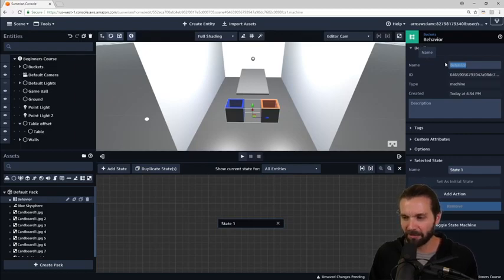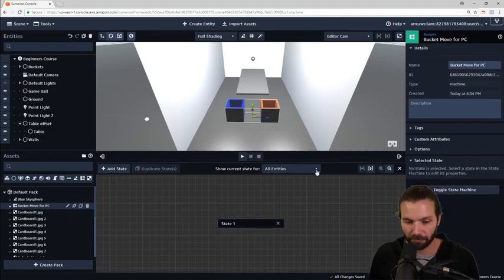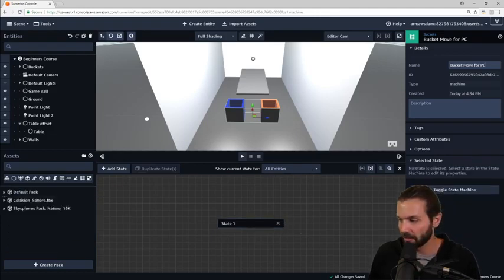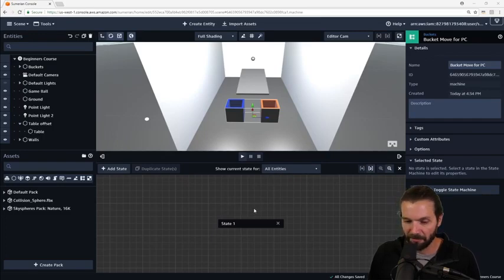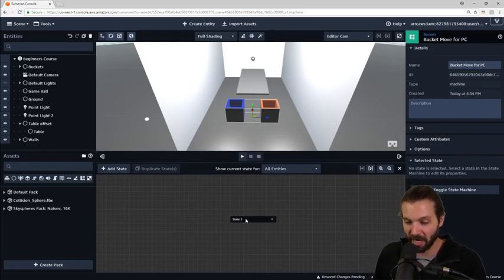Being able to navigate between behaviors is really helpful. So we'll name this one bucket move for PC because again, this is only a behavior that's going to be used when you're using this scene or playing this scene on the PC, not in a VR headset. Great. All right. Now, the way that a state machine works, this is the state machine. Here's the state graph, and a state machine is based on states and then actions that transition to various states. If that sounds confusing, just hold tight and it'll make sense very, very soon.